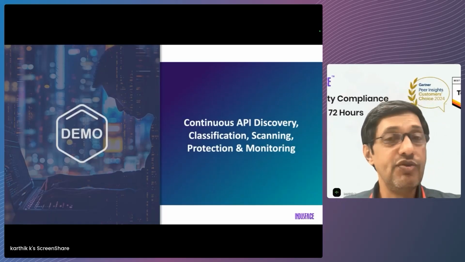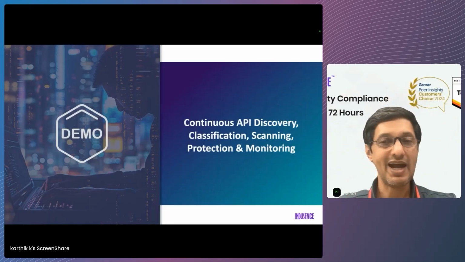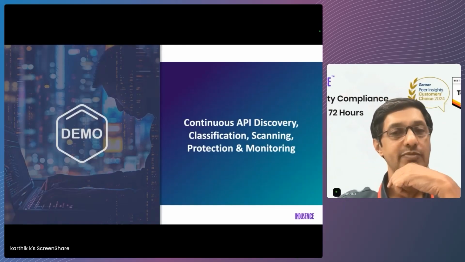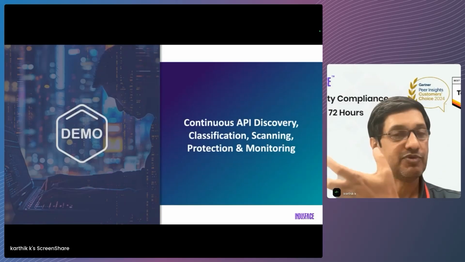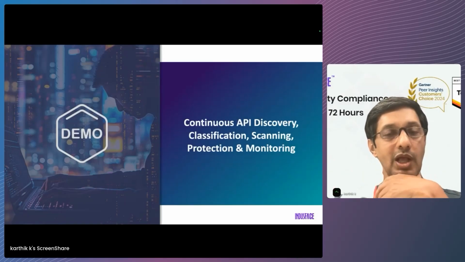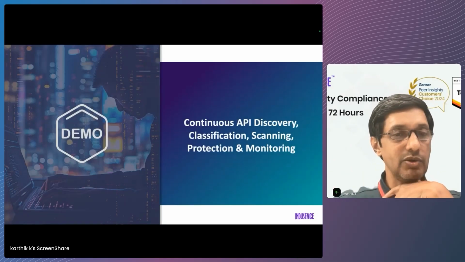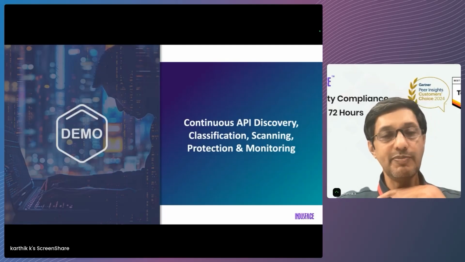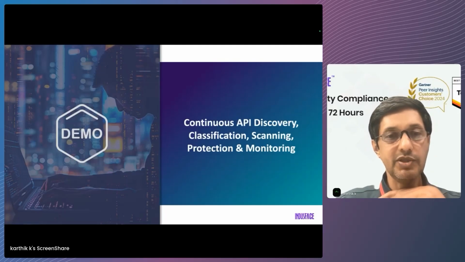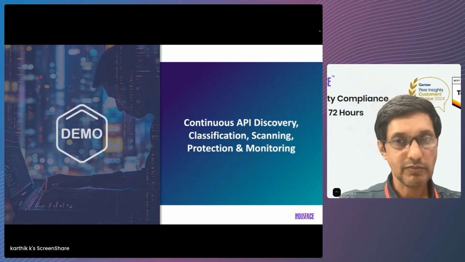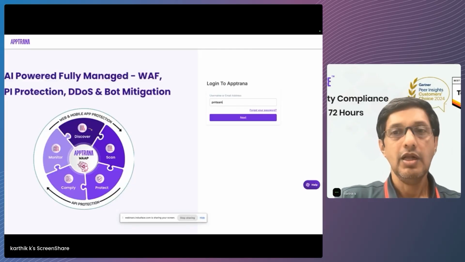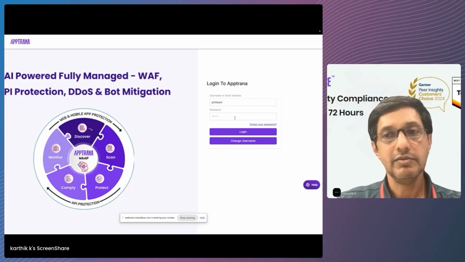Okay, so hopefully with this background in mind, I can jump right into the AppTrana portal and show you a lot of the things we've been talking about in the earlier slides. Let me quickly switch to the AppTrana portal and show you what's happening here. Okay, let me just log in here.